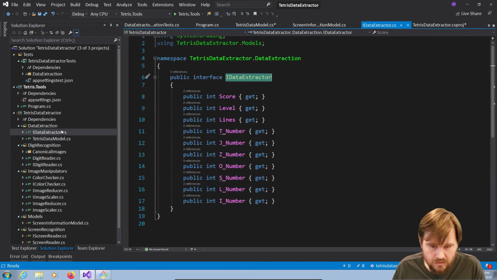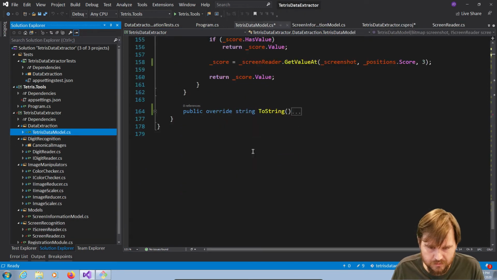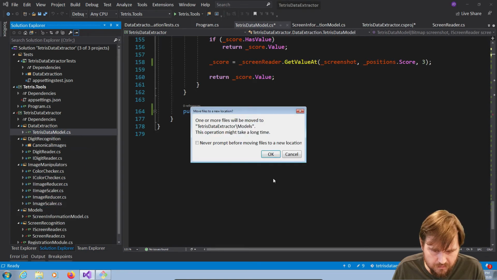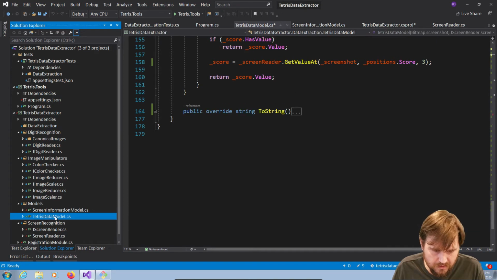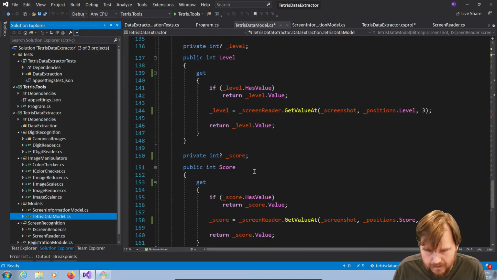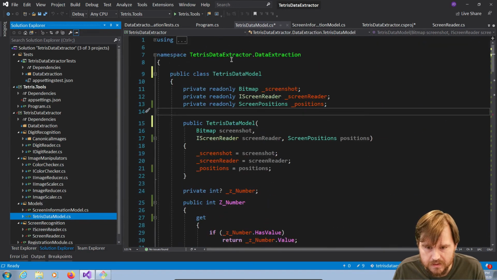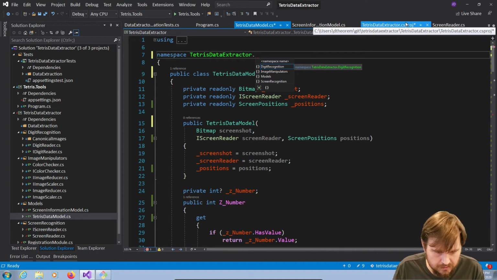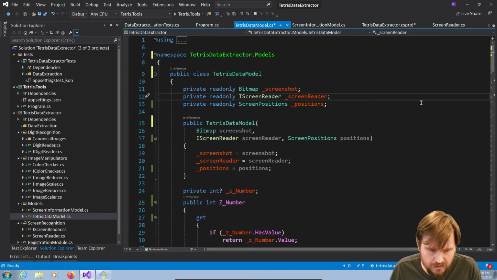Okay, this is no longer a thing that we need anymore. I don't need an interface for a data model. I really don't. So we'll just dump that. We're going to move it into the models folder. And now this namespace is going to be wrong, so let's change it from .data extraction to .models.